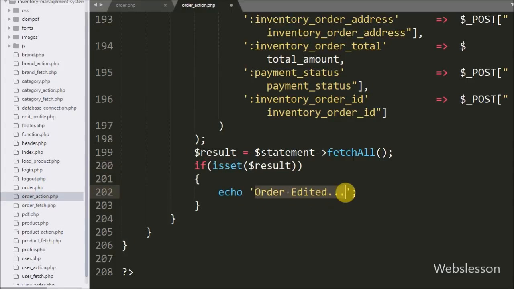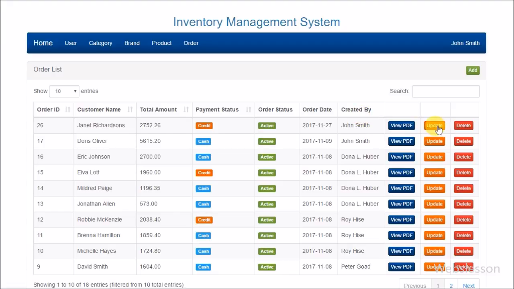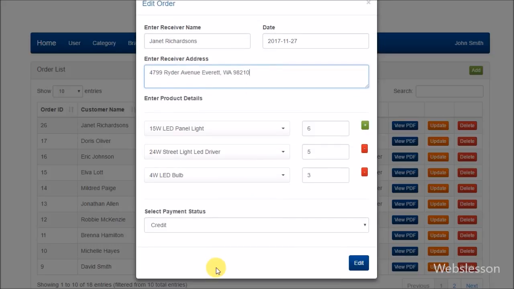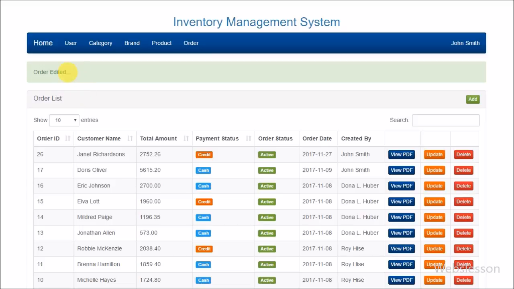Now our order edit code is ready, so we have saved this code and checked the output in browser. Friends, here you can see order data in table format. Now we want to update some data, so here you can see the first order which we inserted last time. So here we have clicked on update button. After clicking this button, a modal has popped up with data. Now we have changed some order details. Now we have clicked on edit button, then we can see order edited message on the web page.